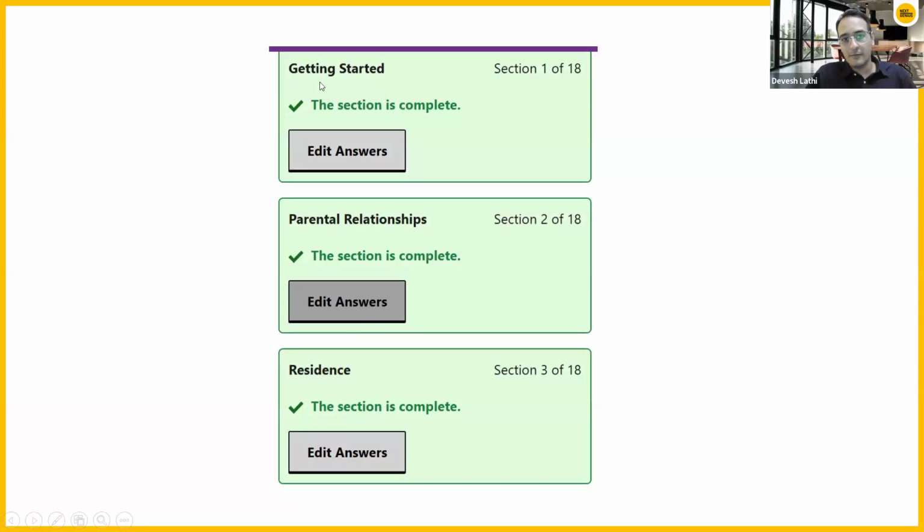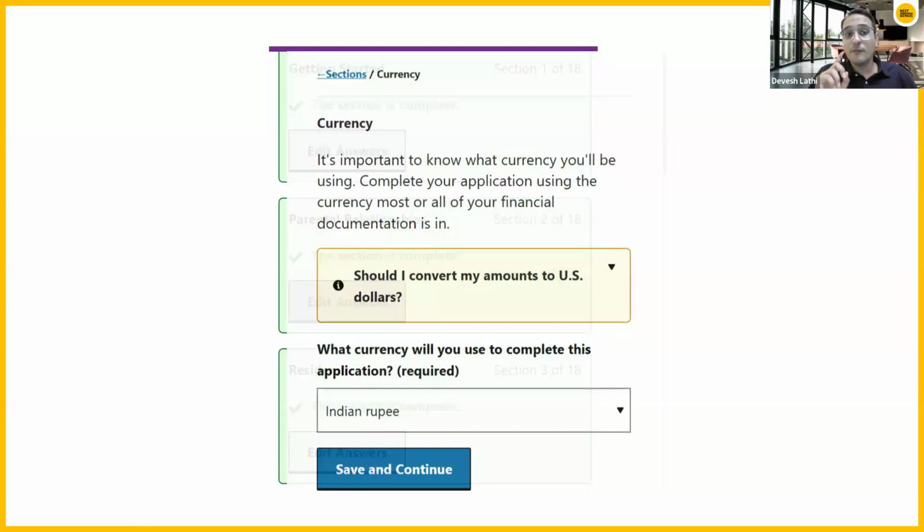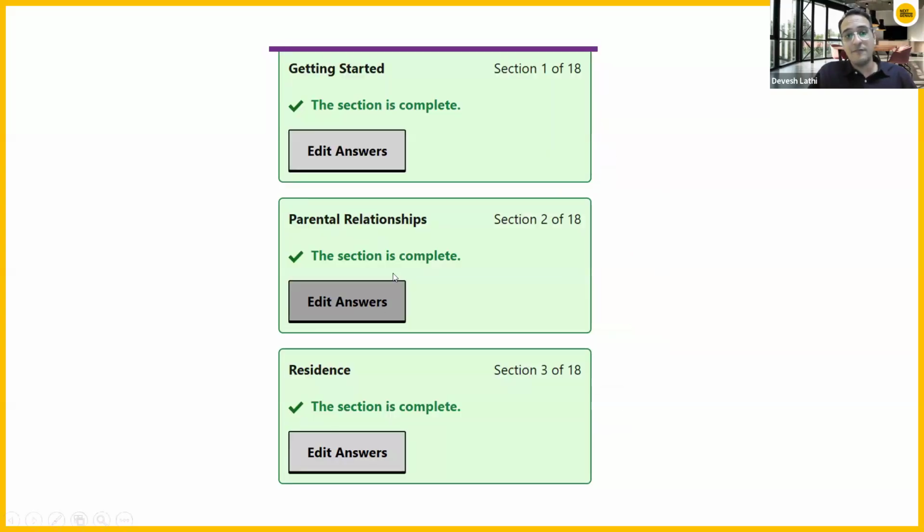So now, first, let me take you through these three sections. Getting started, parental relationships, whether they are married or divorced, and the residences. In the first section, these three are pretty basic and straightforward sections. Getting started will ask you about the name of the student, the country, the date of birth, just some general information which you can fill.